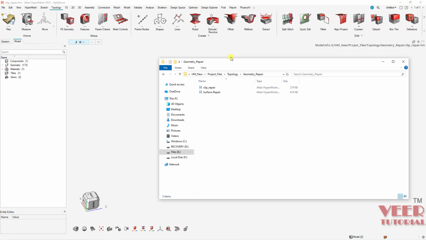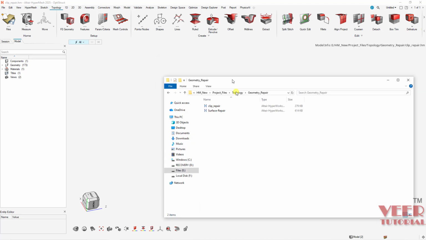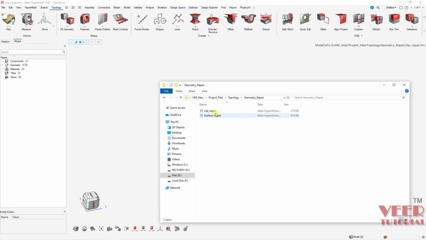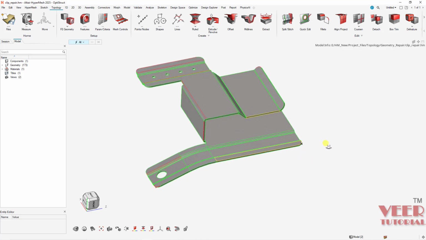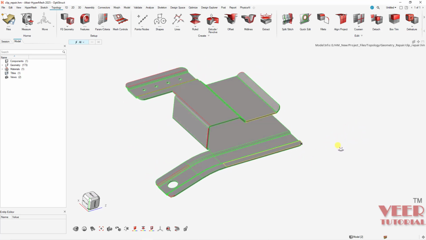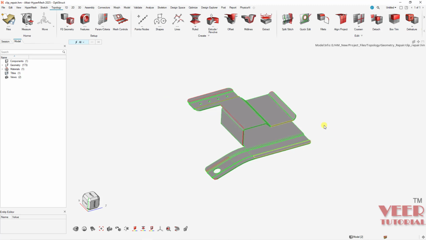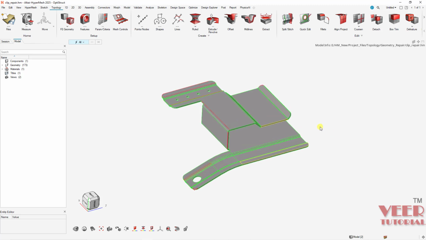So we will continue with geometry repair and we are going to continue with the example. Previously we were working on this file clip repair, so you can open this file from your project folder. Take a look at this file. Here there are some red edges, green edges and yellow edges. So we need to find out the total defect in the body and then we need to repair them.